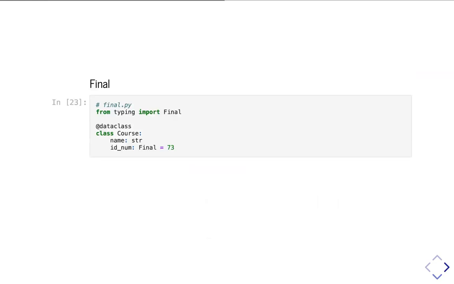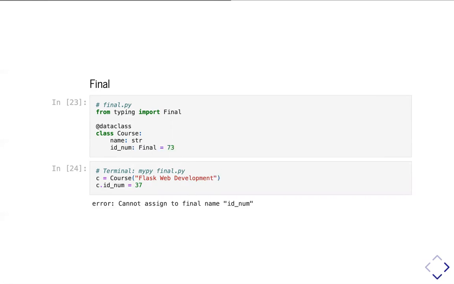All right. And then there's Final, which is kind of like frozen from the data class, but let's say I only wanted one variable to be final. If I had a course with a name, maybe I want to change the name later, that's fine. But the ID number is pretty much going to stick. It doesn't need to change. So say Flask Web Development, I make the course, and then I try to set its ID to something else. It's already been set to 73. That won't work. It would throw an error because it's final.